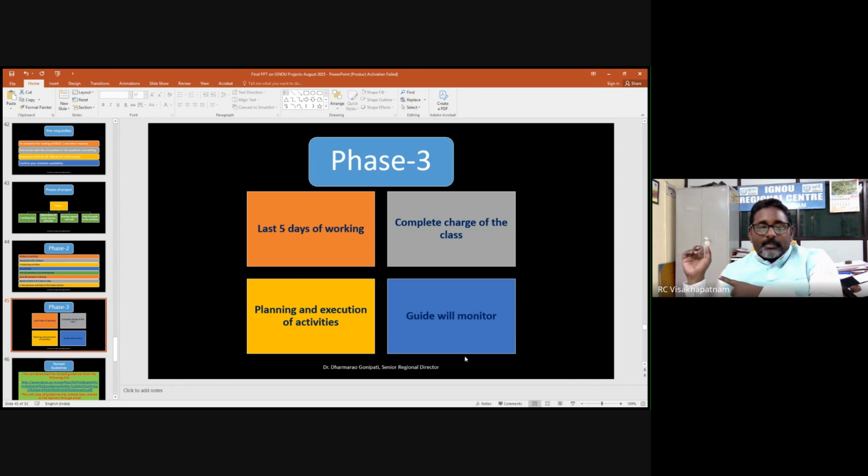So then she will become the observer, and you will be taking the class independently, in complete charge of the class. You have to plan the curriculum and all the activities, on any topic. If you are teaching on plants, you have to prepare the teaching material, execute them, and explain them in the classroom on your own. This is called phase 3.